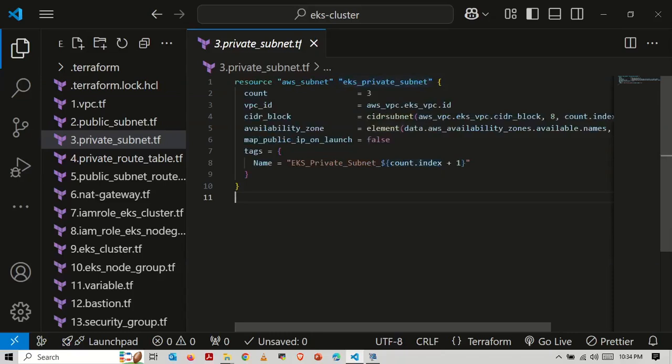EKS private subnet 1 in AP South 1A, in 1B it will be 2, and in 1C it will be 3, and it will be /24. Like we are giving 8, right? So it will take /24.